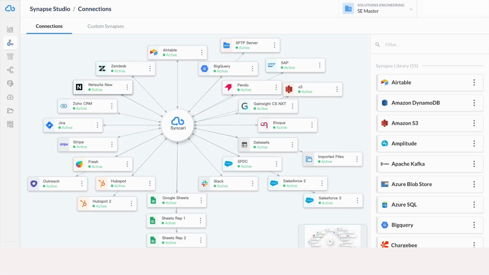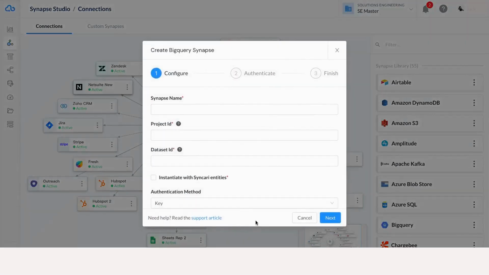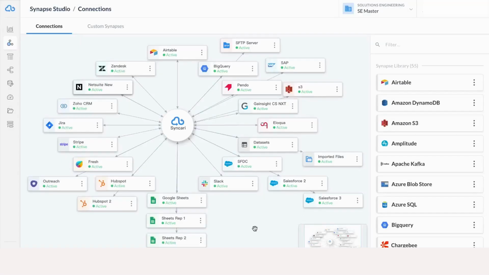When those kinds of problems occur, anything else around integration and data management, companies look to Syncari to solve those kinds of issues. When working with Syncari, the first thing you need to do is connect those applications. To do so, all you do is drag something out of the library, go through an authentication flow respective to that individual system, and you're good to go.